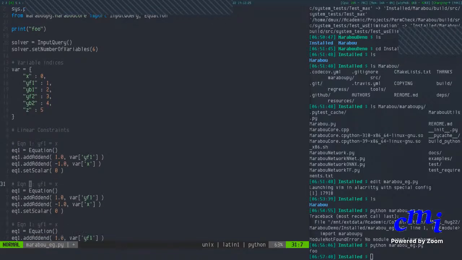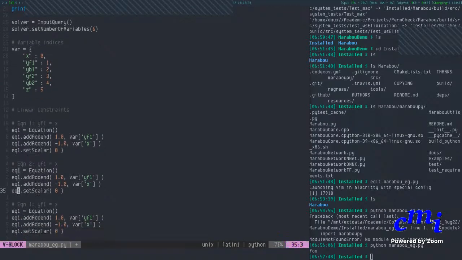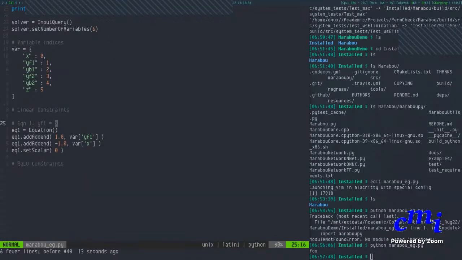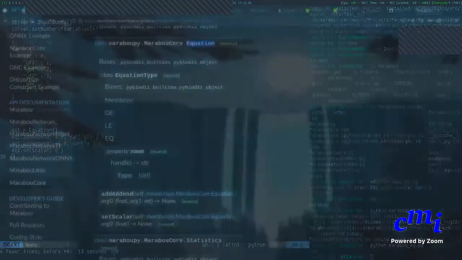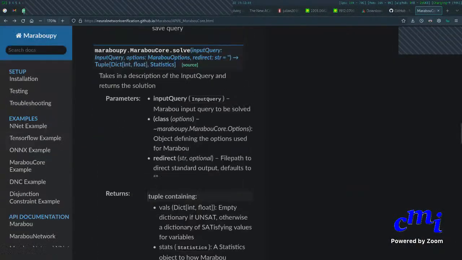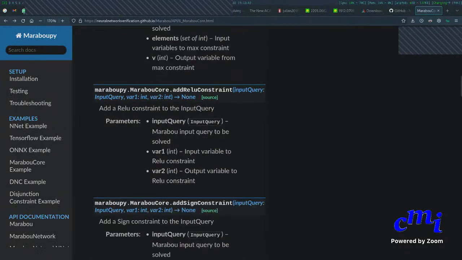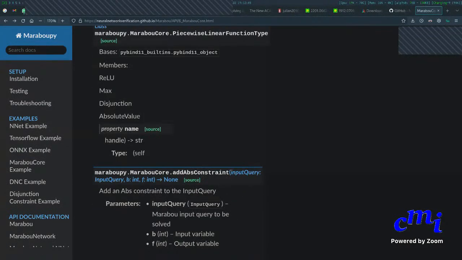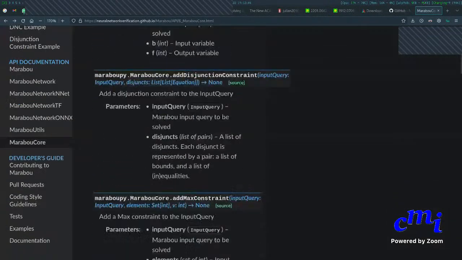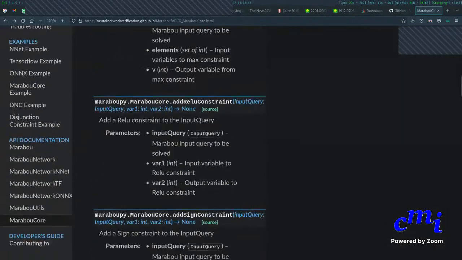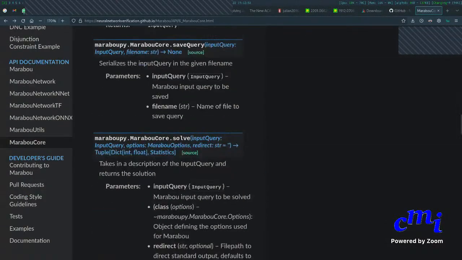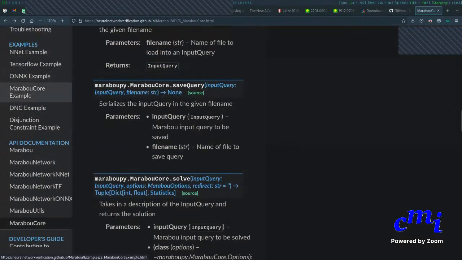Right, so equation 2 will be... okay, actually I've forgotten something. Of course, you have to add this to your input query, right? So if you go into input query, there is this thing called add equation constraint, if I remember correctly. So similarly, you will have to do for all the inequality constraints.